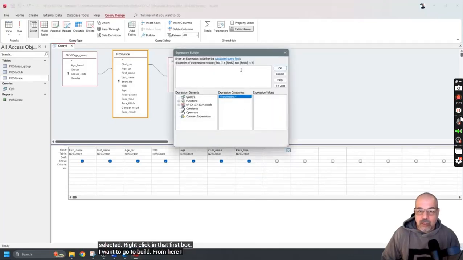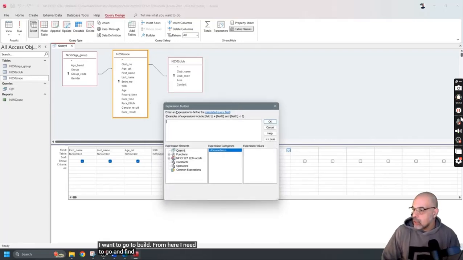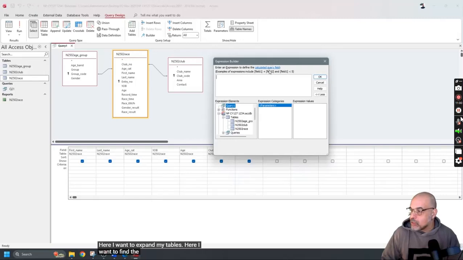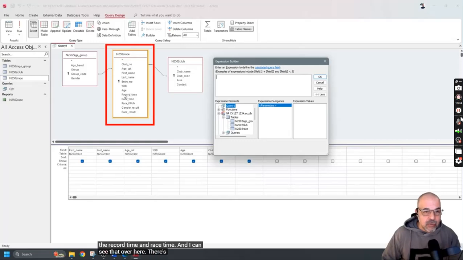I want to go to build. From here, I need to go and find the record time and race time. Now, to find that, these are fields which are inside the table, and the table is inside the database. Here is my database, so I'm going to expand my database. Here, I want to expand my tables. I want to find the table which contains the record time and race time, and I can see that over here. There's the record time and there's the race time. This is in the race table.